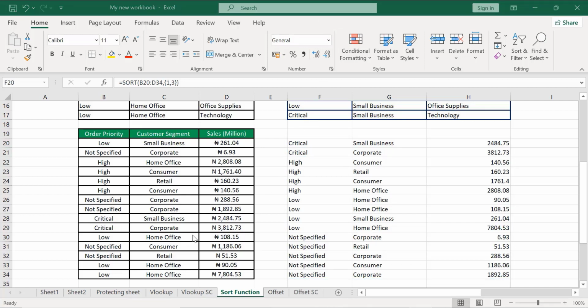If you look at where we have critical now, we have small business here. That's it here. We are right, since our formula is correct. Critical. If you look at critical again, we have corporate. So we have corporate here again. If you look at I, where we have home office, we have one I to be home office, and we have one I to be consumer, and we have another I to be retail. So I think we are fine.